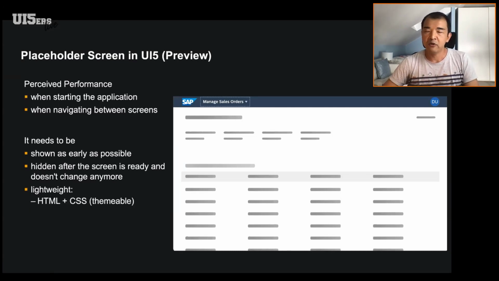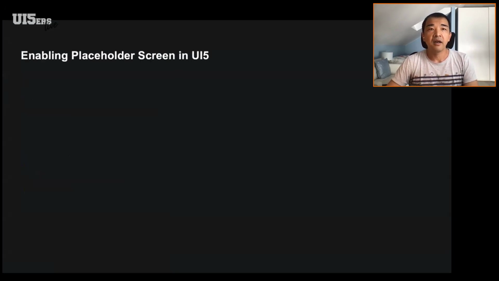We also decided to make the placeholder lightweight, only using HTML and CSS, because if we would use UI5 controls, it would have more dependencies to be loaded. Making it only HTML and CSS based means it can be loaded faster, and the loading of the placeholder itself doesn't take too long.